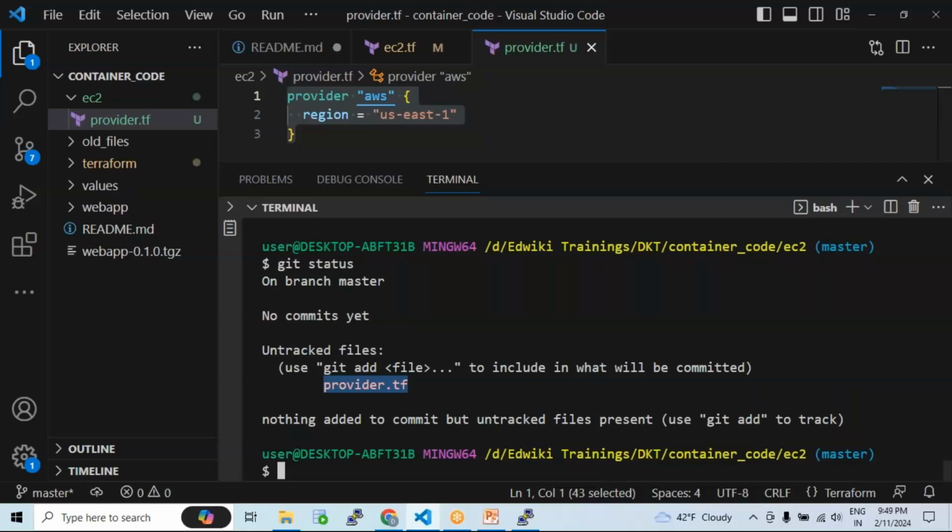Now let's say in this case, I have got an untracked file. The file got created, modified, but the file information is not yet saved. Now I need to tell Git, hey, please take this data and put it into your local repository.